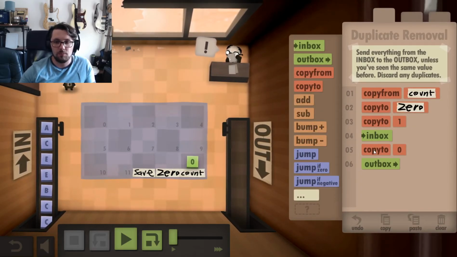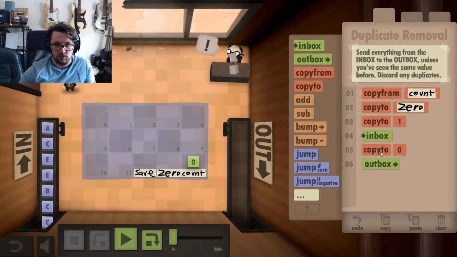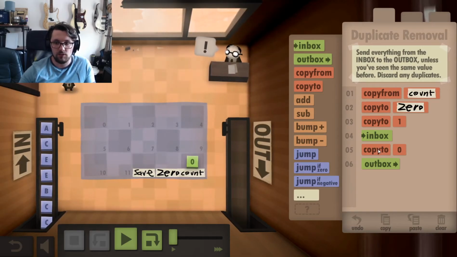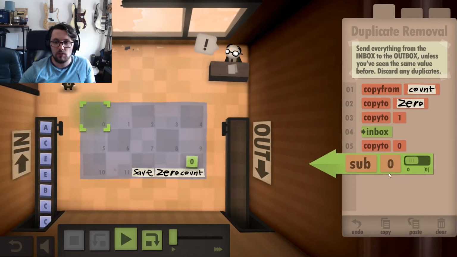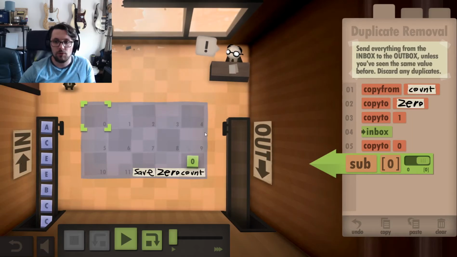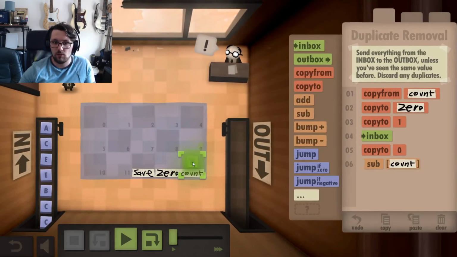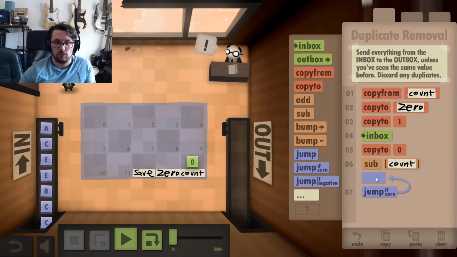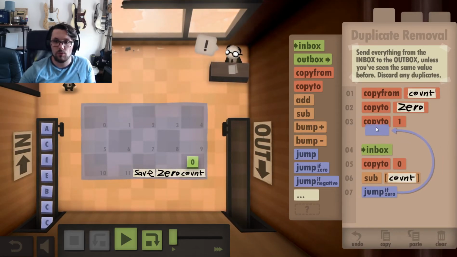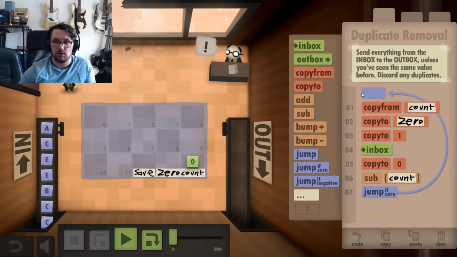I'm going to want to check it first, see if it is. So I'll put it down as save first. Then I'm going to want to take it away from the reference of count. So that's that one. If it's equal to 0, it is a duplicate. So just go straight back to the inbox.